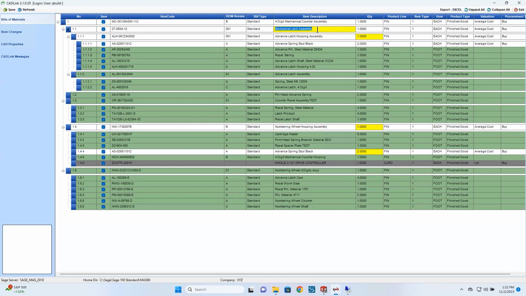Let it know. Or if you found that neither description meets the company standards, and you want to fix them both, neither of them is good enough. You can actually start typing in a new description right here. You can edit this right here in this CADLink grid.